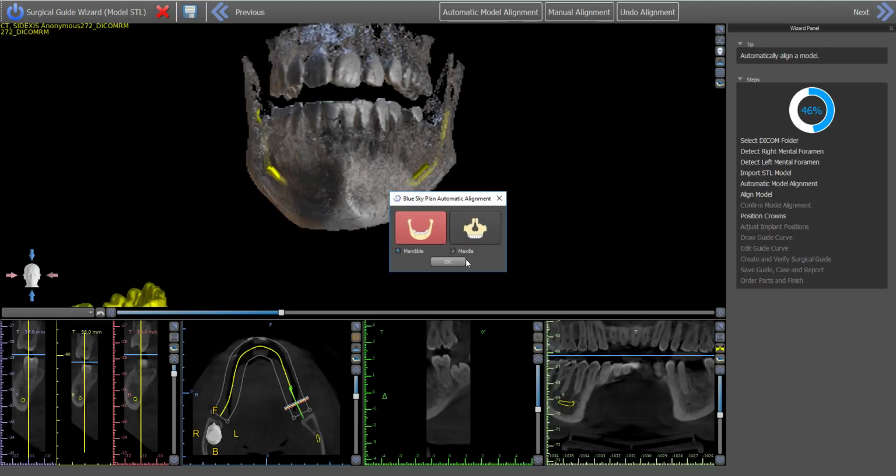And this is a new feature. This is the automatic alignment function, and this is so much easier than the way we had to do the STL alignment historically. In fact, that was one of the hardest things for people to grasp as they're getting into guided surgery, and it was also the absolute most important thing that you nail, because if you don't get a good merge between your STL model and your DICOM data, none of the rest of this matters. You're going to have an inaccurate surgery. So very important. And now this is as easy as simply choosing which jaw and then OK.